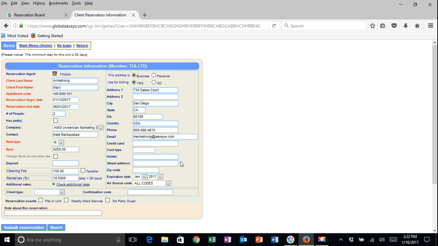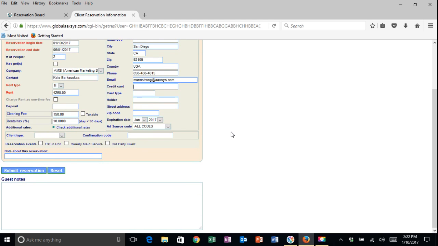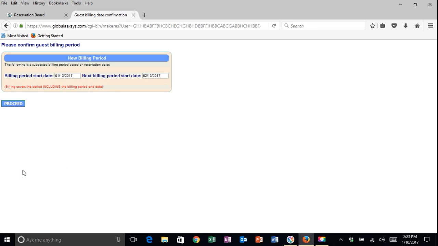You can put in the credit card information if you want at this point. And there's something called reservation events that I can talk to you about briefly here, although I'll do a separate video on that. A reservation event is something you want to see graphically on the reservation board. So we have choices here: pet in the unit, weekly maid service, or this is a third-party guest. So you can set up to 6 different choices for your reservation events. That's a separate video, but I just wanted to bring it up. So I'm going to go ahead and submit this reservation.